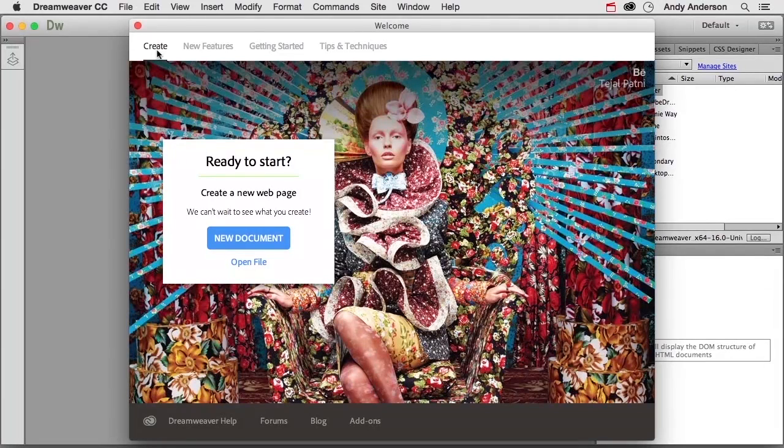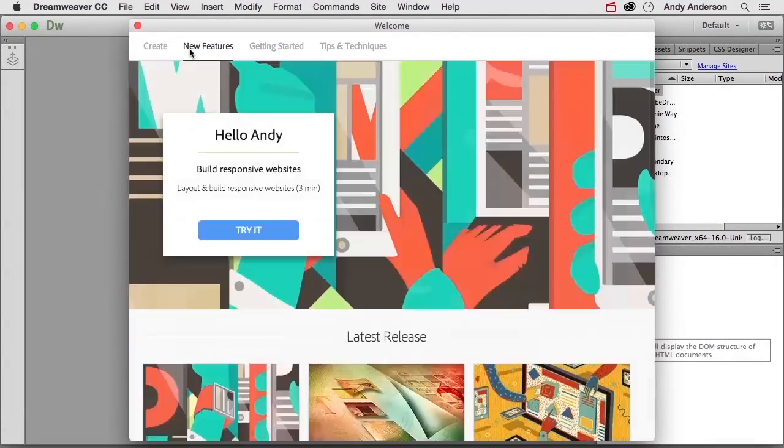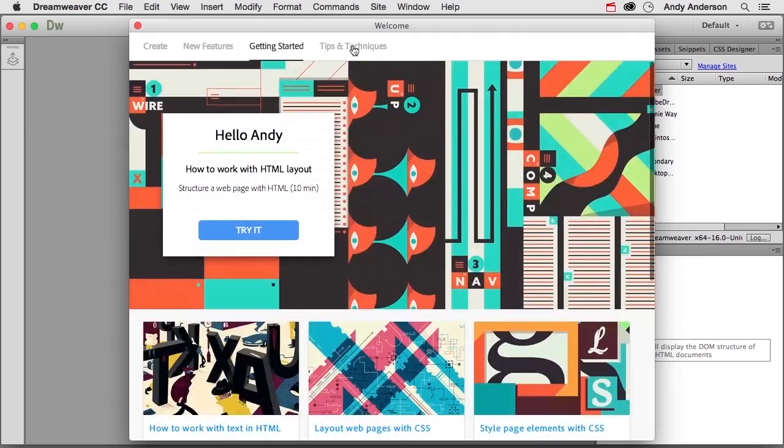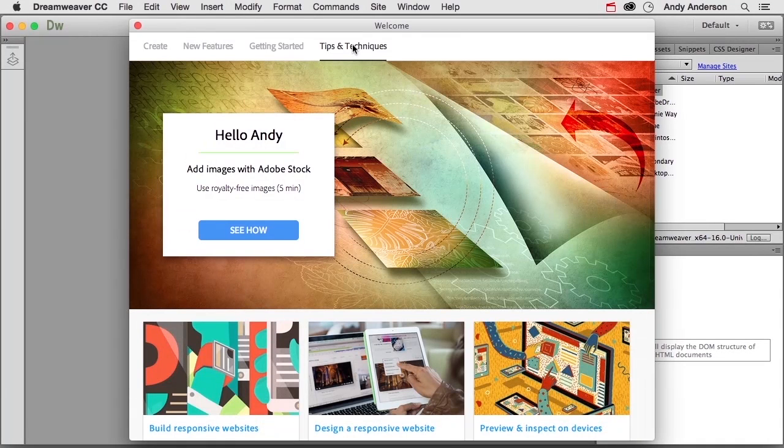This is the first time I've opened Dreamweaver on this computer. There's nothing there except new document and open file. We have new features, getting started, tips and techniques, and understand this is live stuff. You very likely will see different things up here than what I see right now. Now, most people don't like going through this screen.